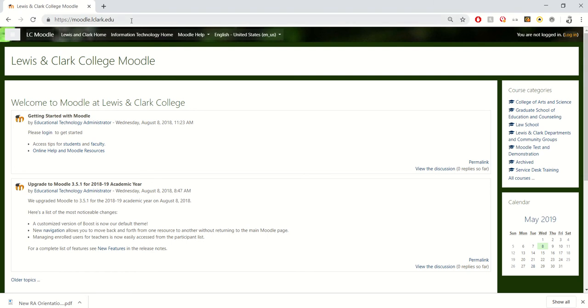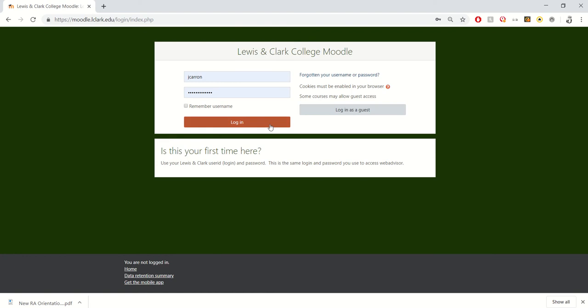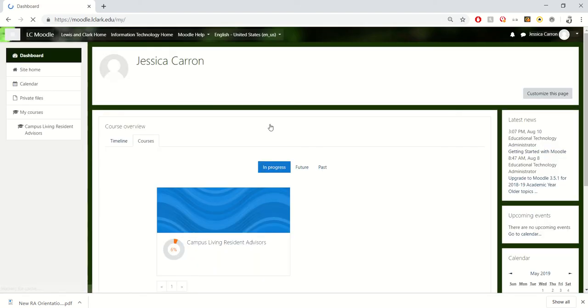If you don't know how to get to the Moodle, you just go to moodle.lclark.edu. Go over to the right-hand corner over here, and you'll click Login. Enter in your LC information and then log in. In your dashboard here, you will have a view of where your progress is in the Moodle, and that's based off of how many boxes you've clicked, and I'll show you what that means later. Down here are your different courses. Assuming that you've used this for classes before, you'll know what that looks like, but down here you'll see Campus Living Resident Advisors, and you'll click on that.